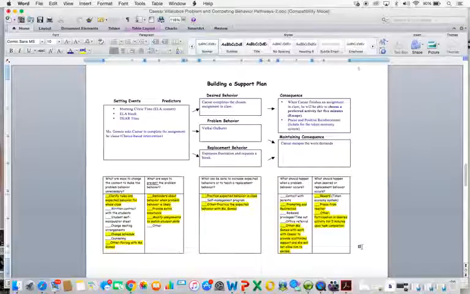So it's important not to have this be a time when it looks like you're providing favoritism to Caesar, but where it looks like you're providing support for Caesar while providing support for all students. This can be more difficult and challenging than it sounds like, but it can be done. So this is how to complete a competing behavior pathways worksheet.